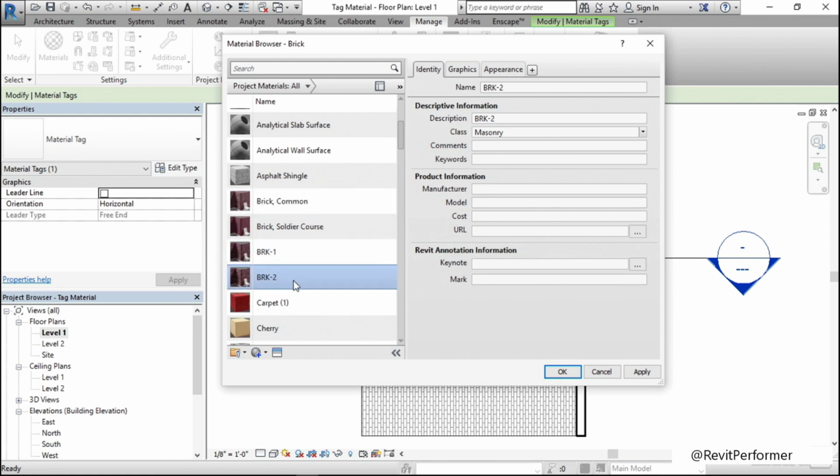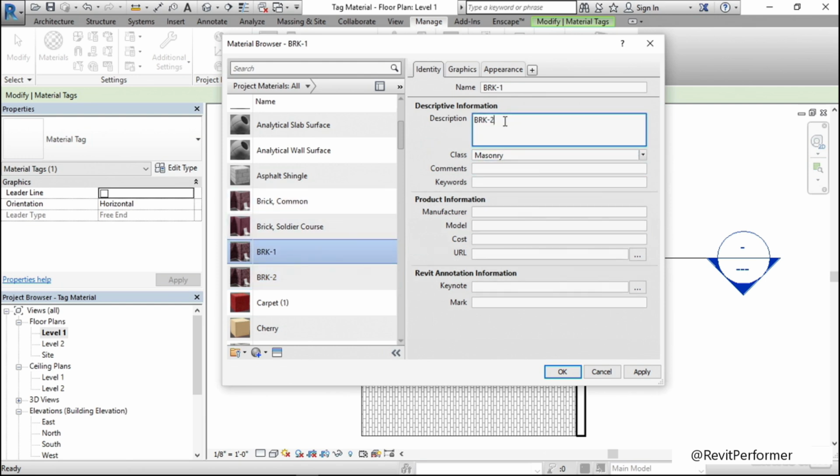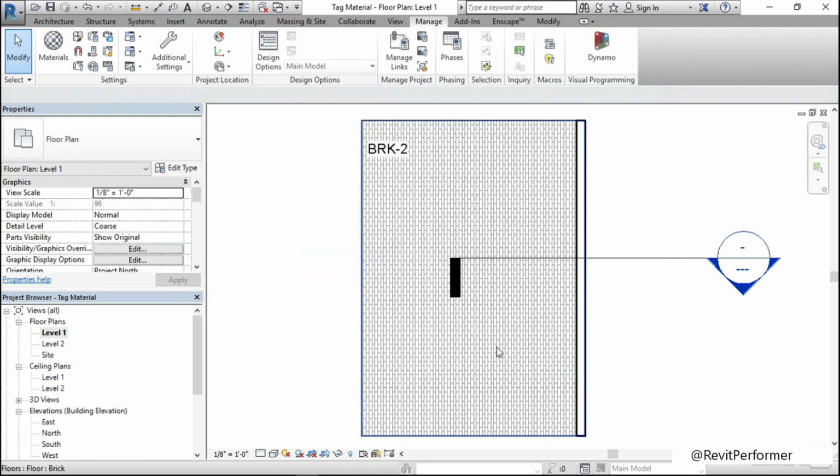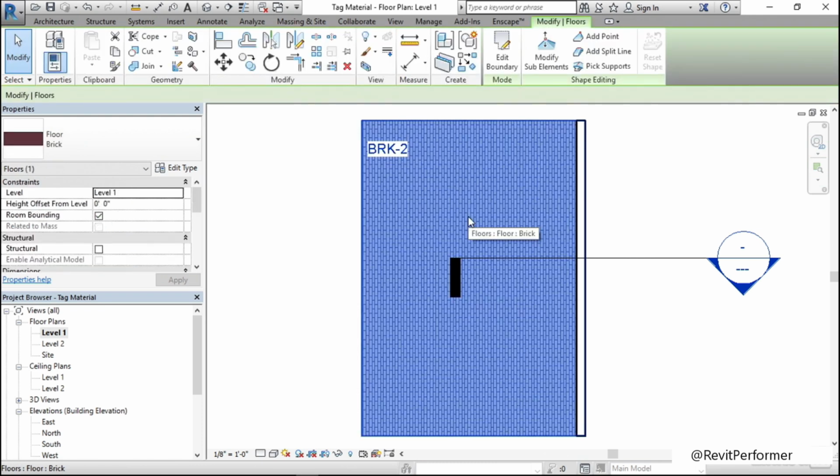We can see that the BRK-2 still has a description of BRK-2. But if we select on BRK-1, it also says BRK-2. So we need to change our description to be BRK-1. If we click on BRK-2, we can see that it's kept its description, but the BRK-1 is now updated. Next thing we need to do is then click on OK. I want to change just the floor material to be the BRK-1. The wall will stay the -2.